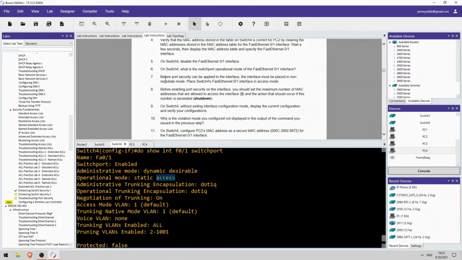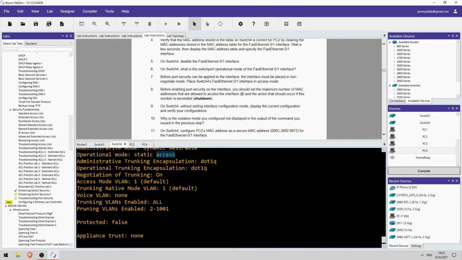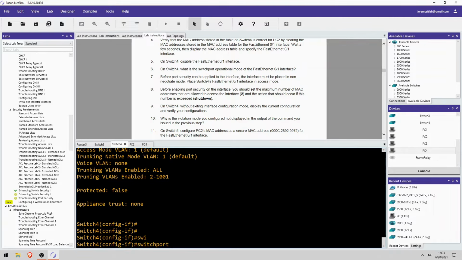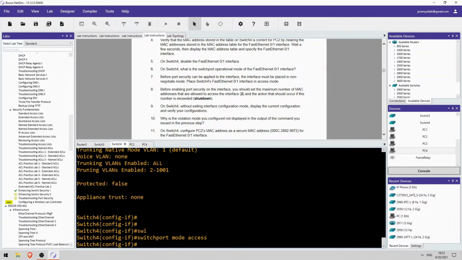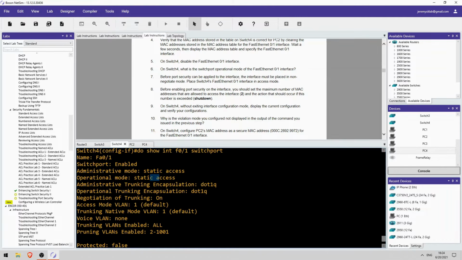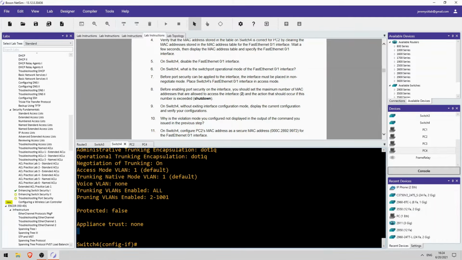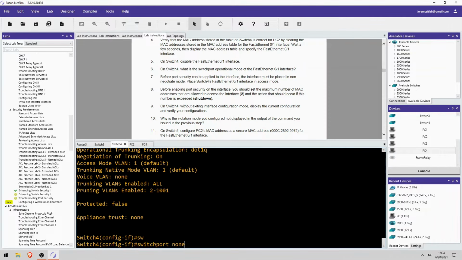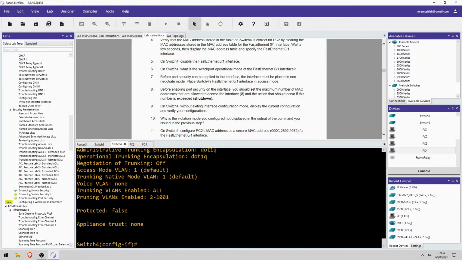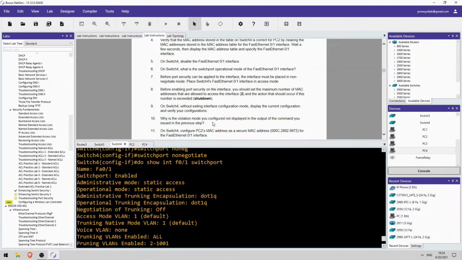Okay. Step 7, before port security can be applied, the interface must be placed in non-negotiate mode. Okay, so it can't be using DTP, right? I covered that in my videos. So, switchport mode access. Now this alone should disable DTP. Yes, it's static access now. So you don't actually have to use the switchport nonegotiate command like that, but you can also if you want. Okay, looks good.